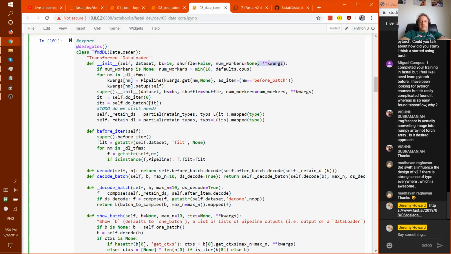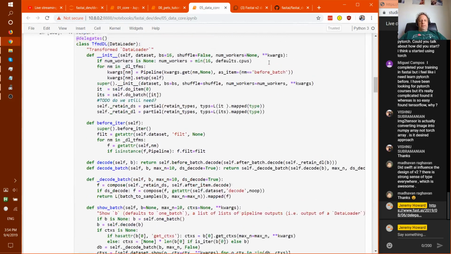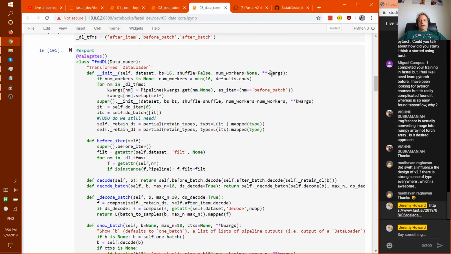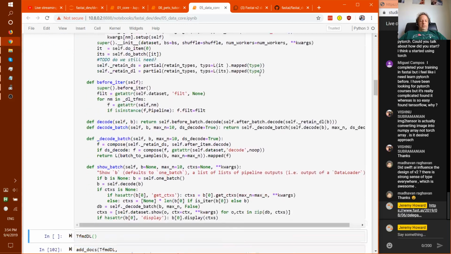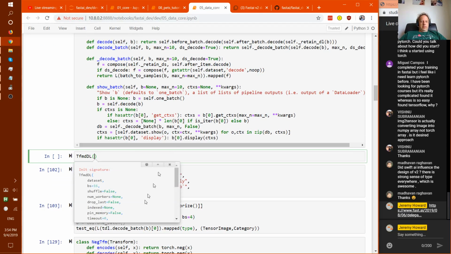The first issue is that if we want to use things like Shift Tab, and we go TIFF-MDL, and then we say Shift Tab, rather than seeing the actual list of things that we can pass in, we would see kwargs, which is super annoying. But check this out. That's not what happens here. We see the actual arguments.